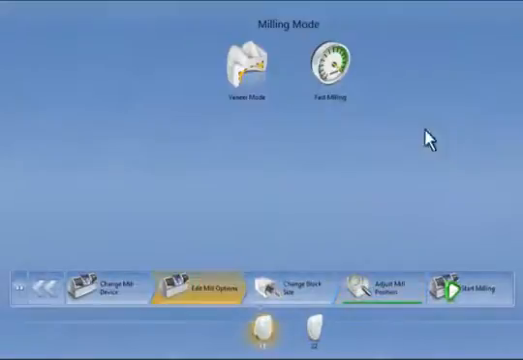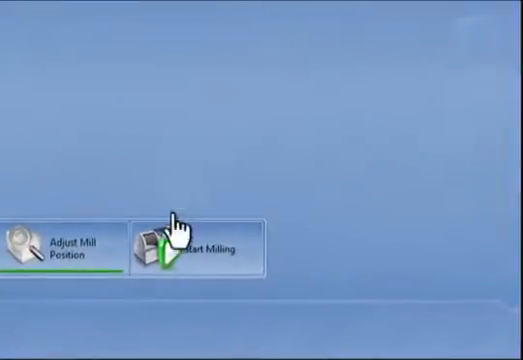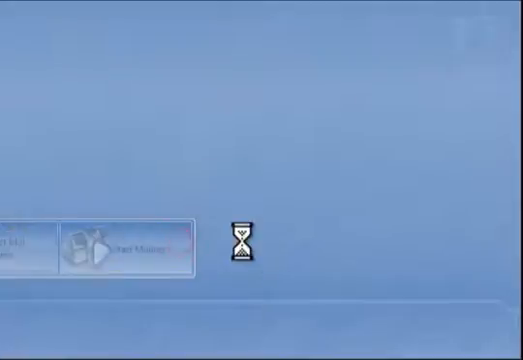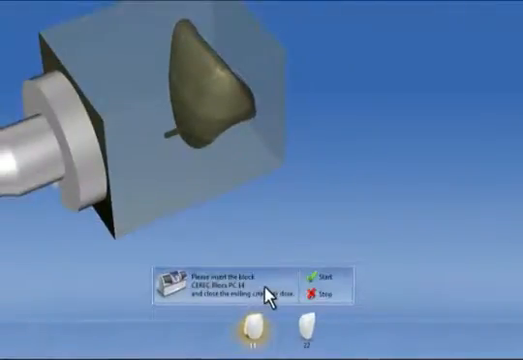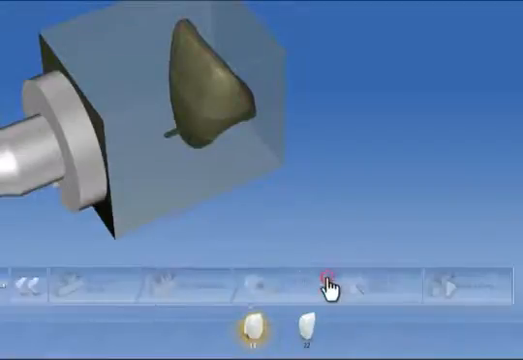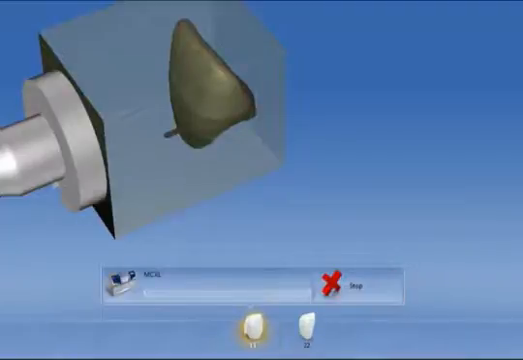We can adjust the milling option. For example, select fast milling or veneer mode, which we do not need in this case, and initiate the milling process via the start button. The software now shows us which block to use in the milling unit. This message is also displayed on the milling unit. The milling process can be started either on the milling unit itself or here in the software. Now the milling time is calculated and displayed.